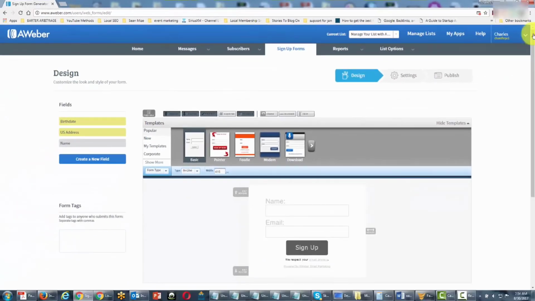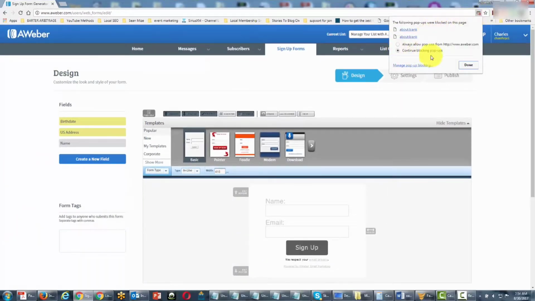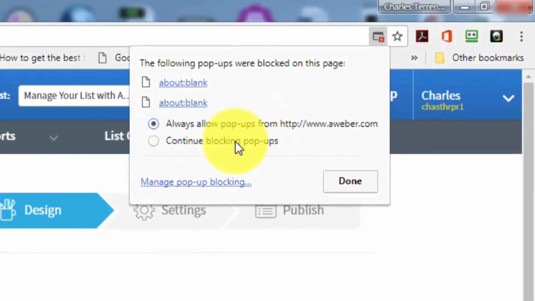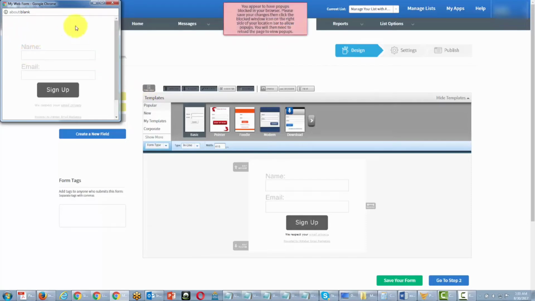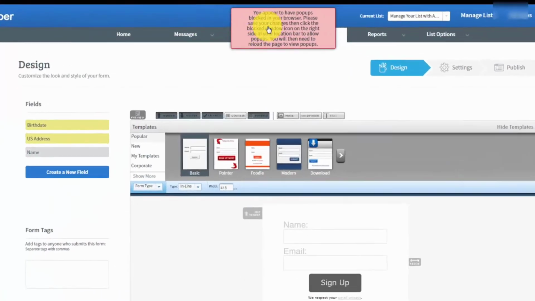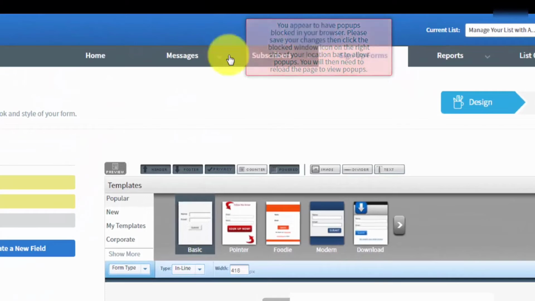Now in Google Chrome, this will mean going to the right-hand side. You'll need to click this button, and then you'll need to click Always Allow Pop-ups from Aweber, and then click Done. Once you've done that, you can then click the preview button, and then you'll see your form there. You may still get the message to appear again, but you'll be able to preview your form. When you click the message inside of Aweber, it goes away.